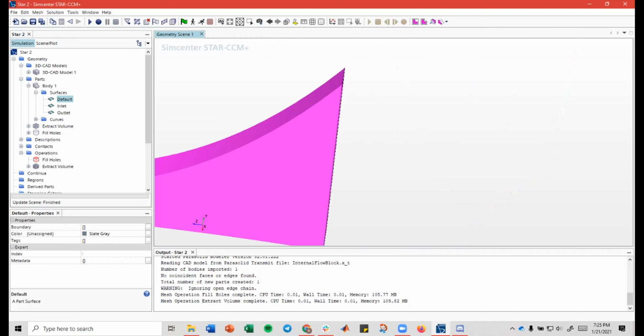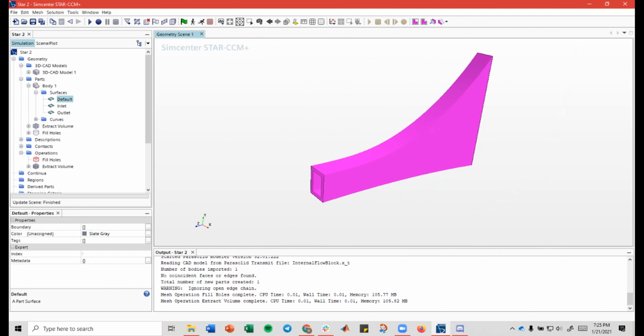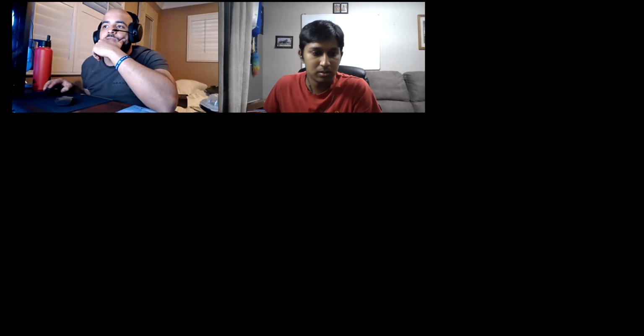Awesome. Now, extract volume I did, okay. Mine's not extracting the inside. Do you want to just share your screen? Yeah, I can do that real quick. That might be easier.